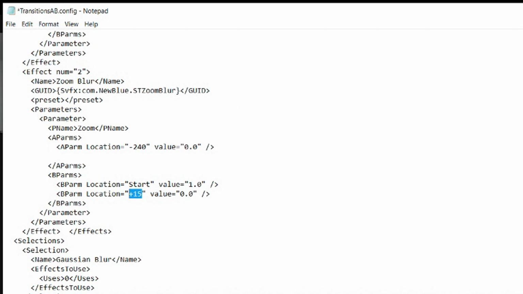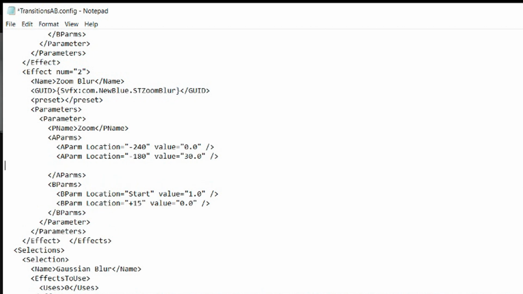So let's add a keyframe. Let's just go minus 240, and we'll give it a value of 0 to start with. That will be fine. And then for the zoom, let's add another entry. It's a minus 180, and let's make that 30. And then let's add one more entry, and we'll put this at the end, and let's make this value 100.